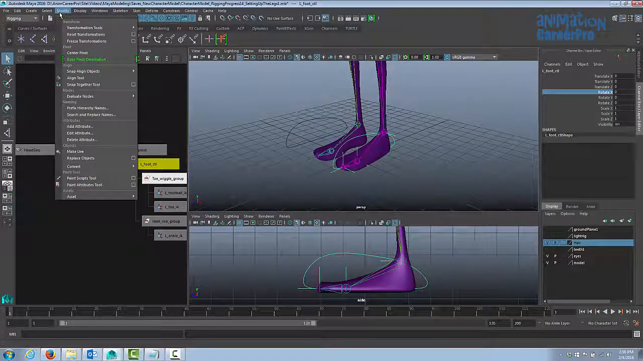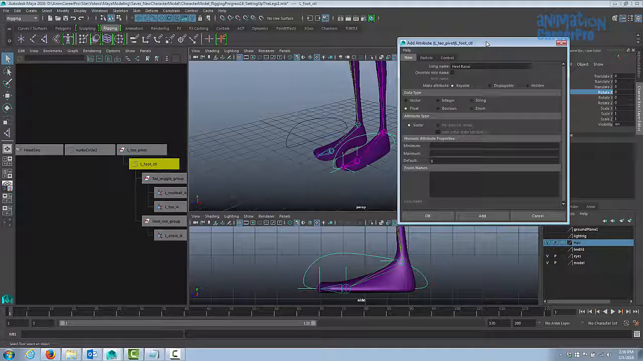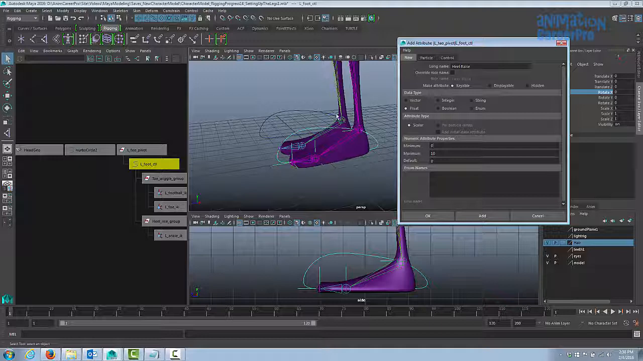Let's go to Modify, and we'll go down to Add Attribute. Let's name it Heel Raise. You want to give your attributes names that are obvious to whoever's going to be using them. You want the attribute to be keyable, and you want the data type to be float. All these settings can stay how they are. The most important part is basically the name and the numeric attribute properties. For this movement, because it's just the heel going up, it's not going to go down. It's just the heel lifting.